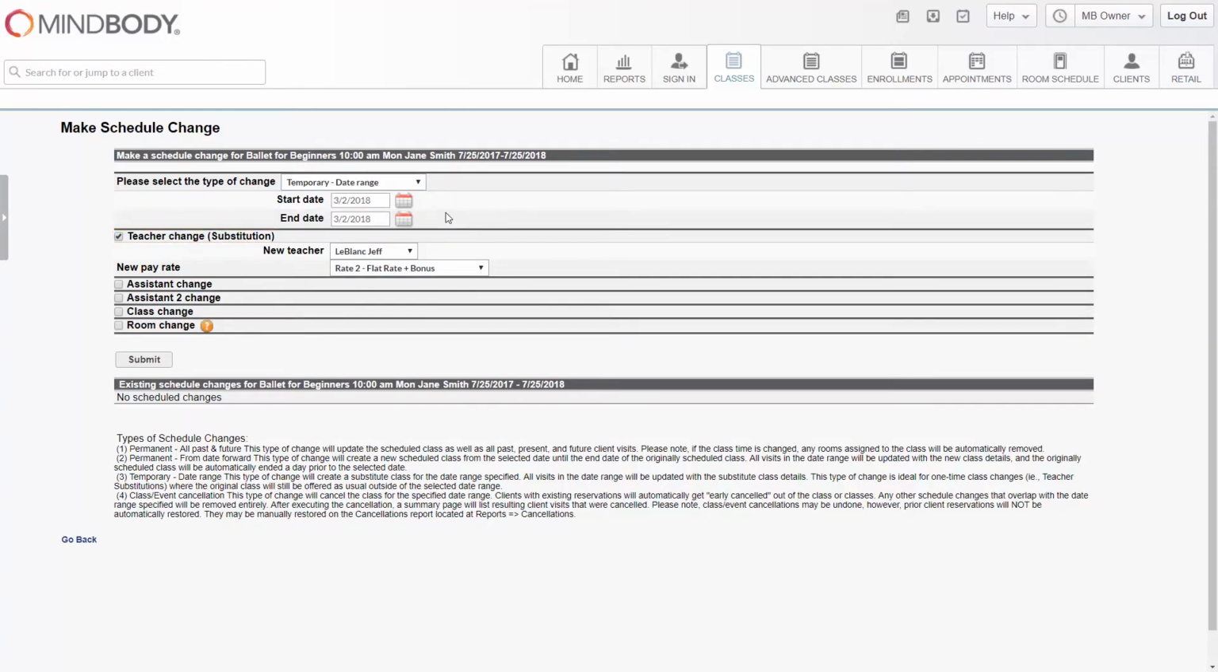The pay rate can only be changed when you're also changing a staff member at the same time, even if the staff member is staying the same. So you'll be following the exact same steps you did when changing the teacher. One common reason you may need to change a pay rate is if the incorrect pay rate was added when the class was scheduled and needs to be changed.